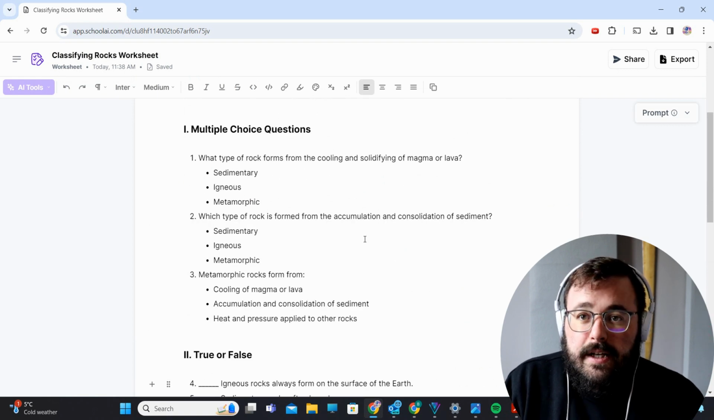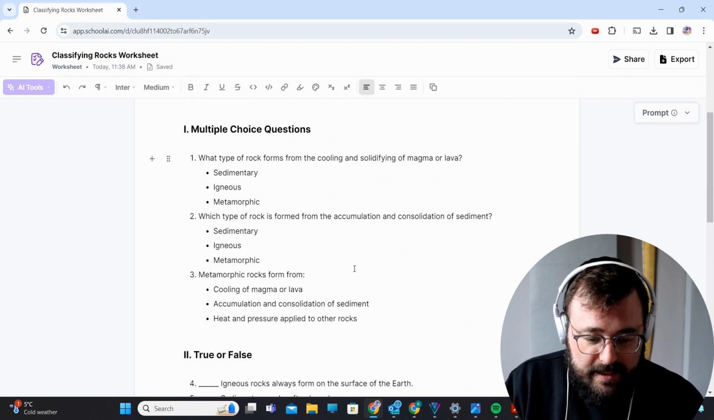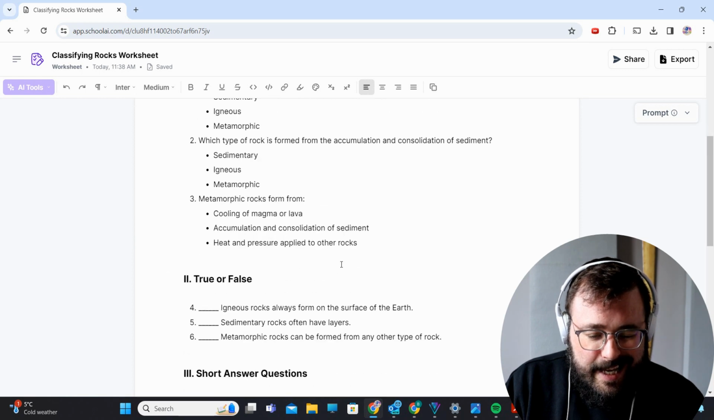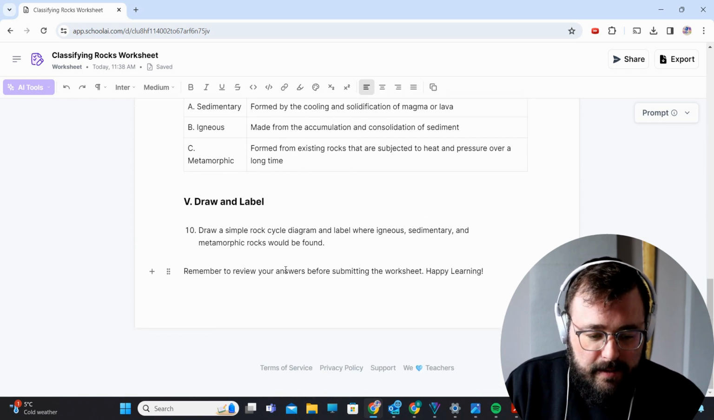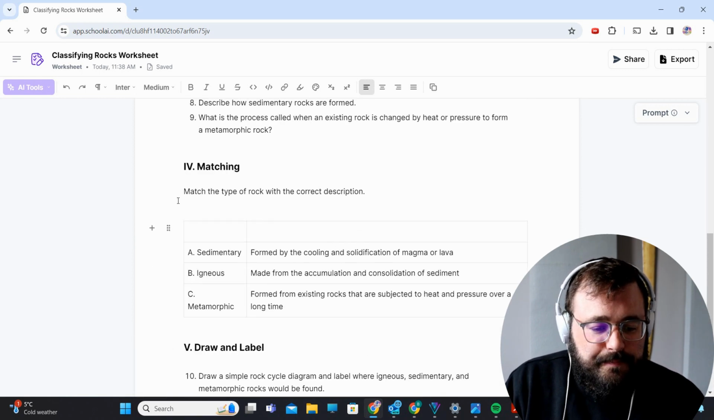So this looks like a worksheet I've seen before. It has kind of everything you'd want. It's pretty quick and easy. And there we have our little worksheet, 10 questions.